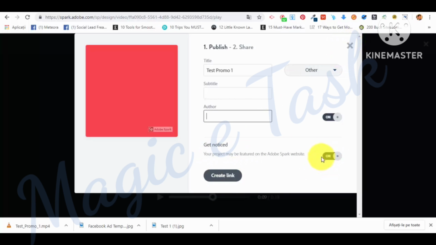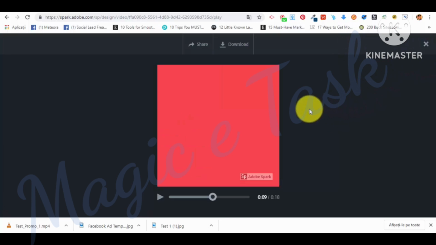Okay, and if we have this on button or feature approved, it will appear on the Adobe Spark website so other users can see it as well. Now let me close this. So this is pretty much how you can create a video.